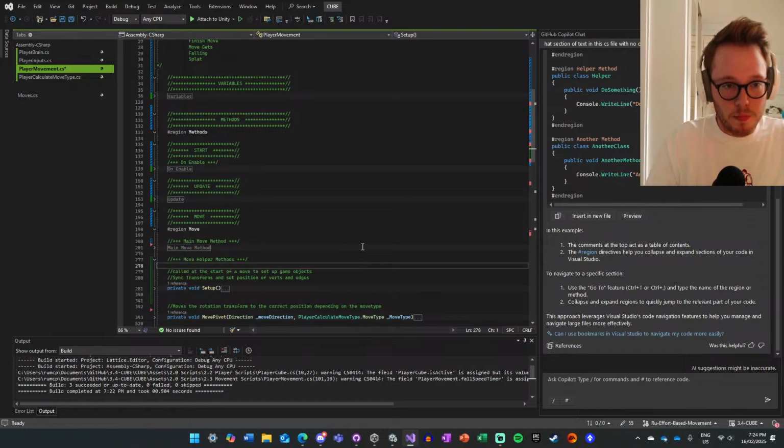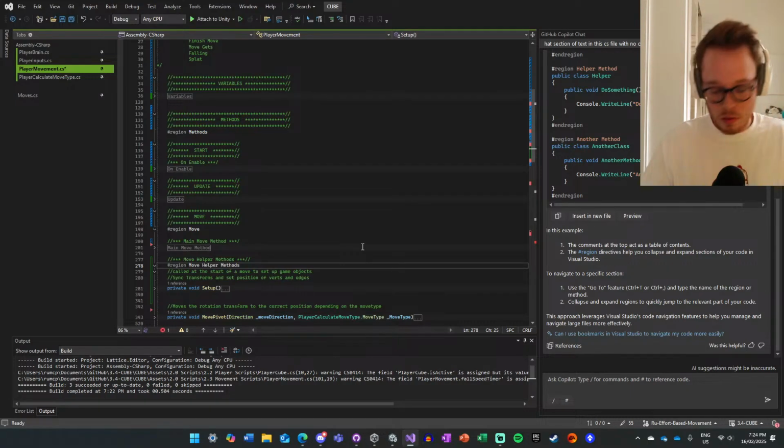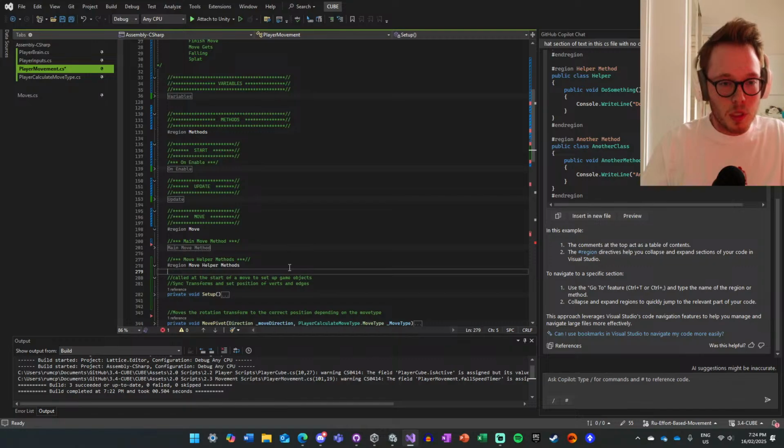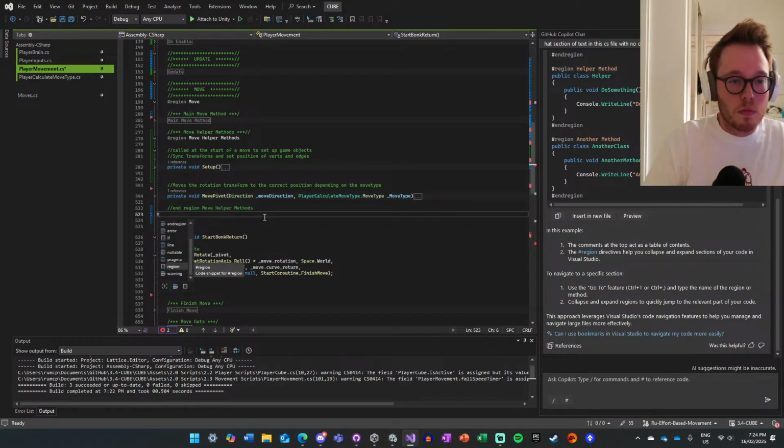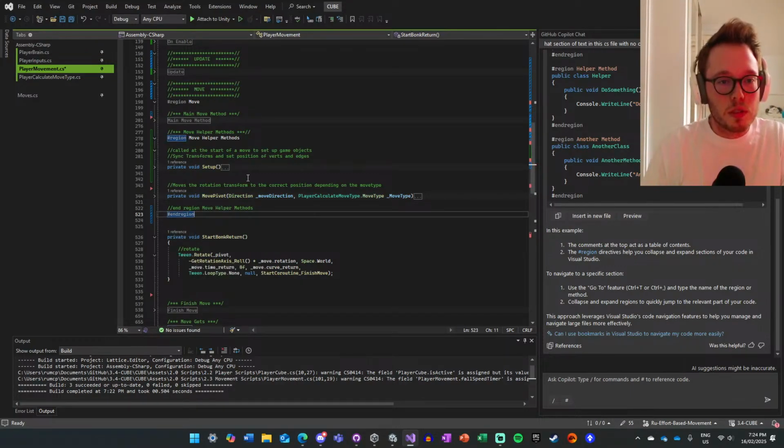Region, move helper methods. This needs to come up there. And then down here we need a region. Great.